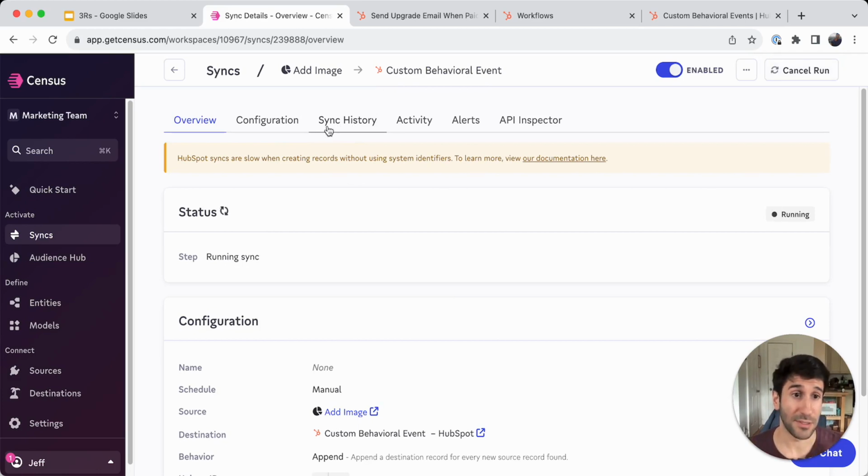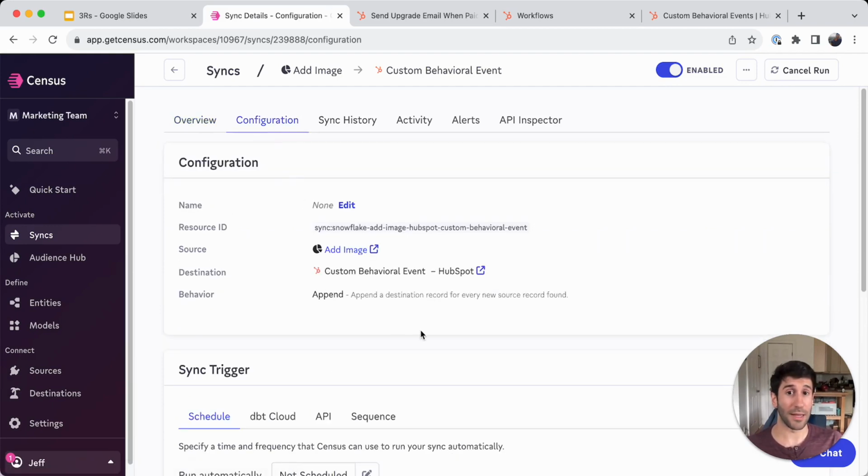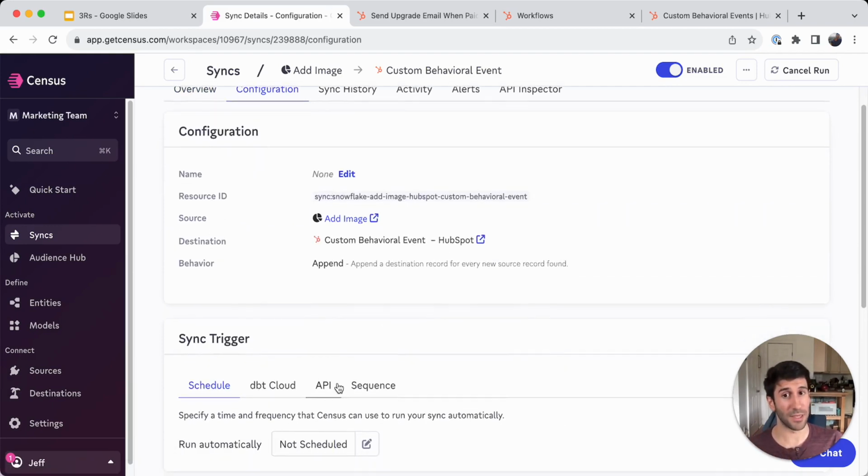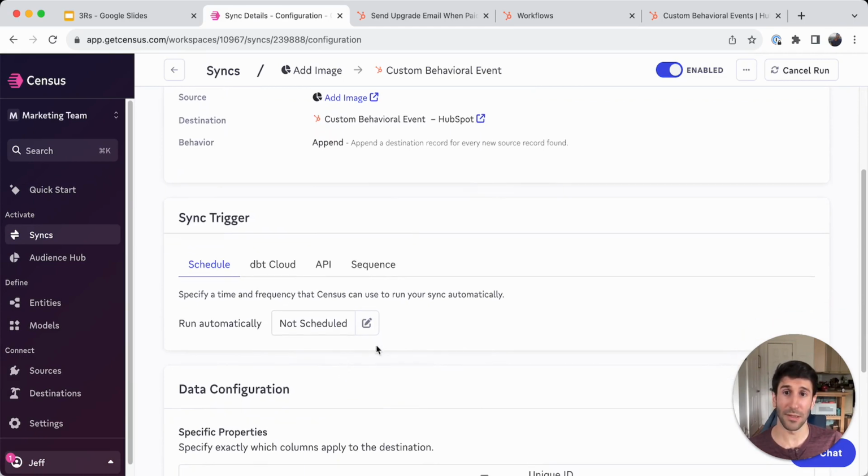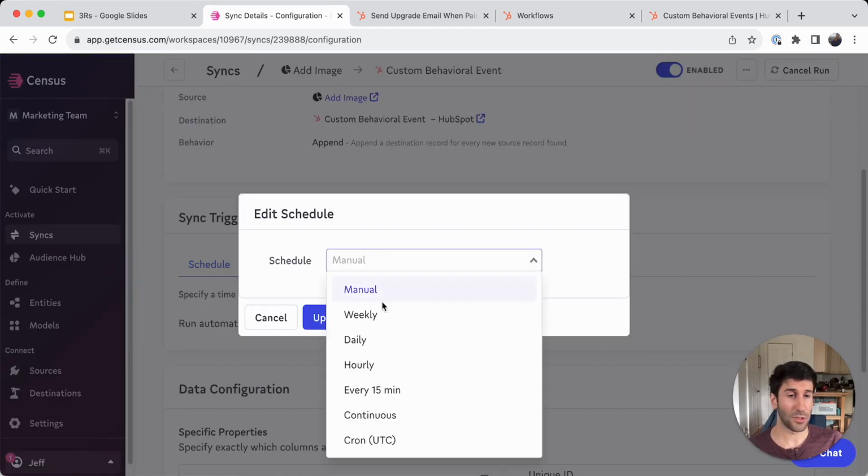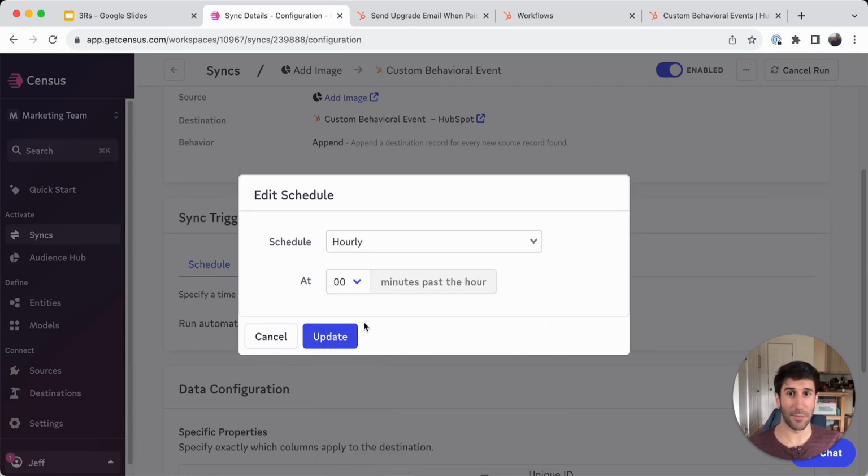Now, of course, I'm probably going to want to set this up on an ongoing basis so that folks are receiving emails when it's most relevant to them. So I can go ahead in Census and set up a schedule by hitting configuration and then clicking here to choose a scheduling option that makes the most sense based off of when my data is updated and how low latency I need this to be. So for example, if I need this hourly, I can go ahead and set that up now.